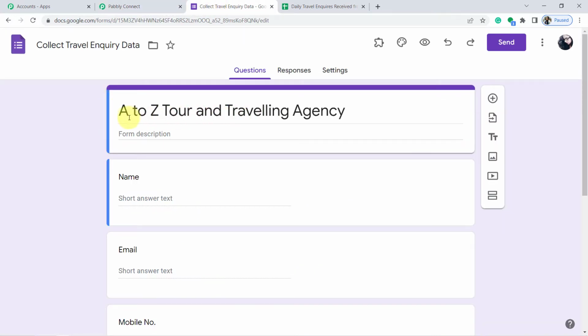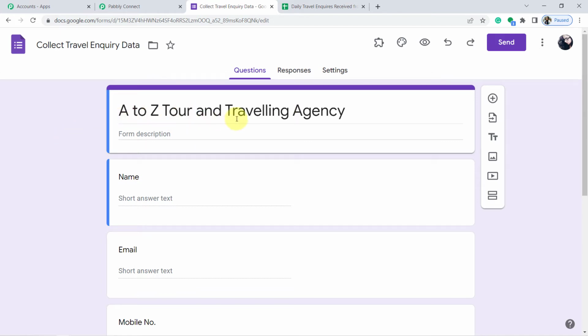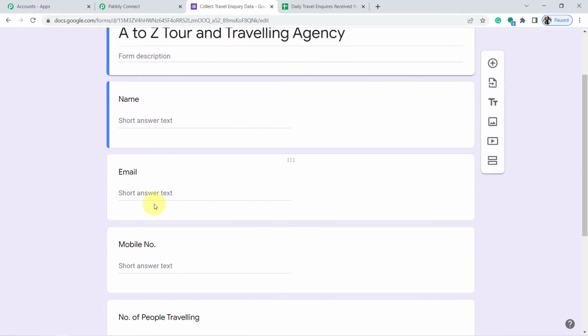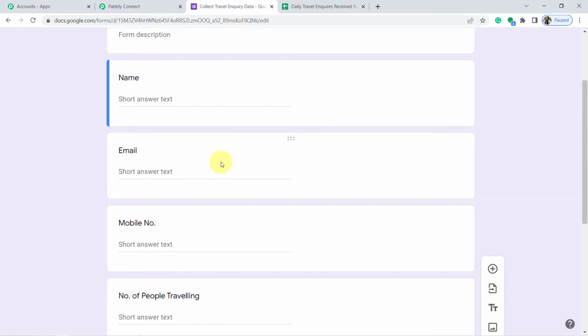Now this is my form, and the idea here is I am running a tour and traveling agency, and I'm going to share this form with the people who are inquiring about traveling, or I'm going to embed this form on my traveling website. Once they fill out this form with their requirements, based on these requirements, I am going to share the itinerary on their WhatsApp.